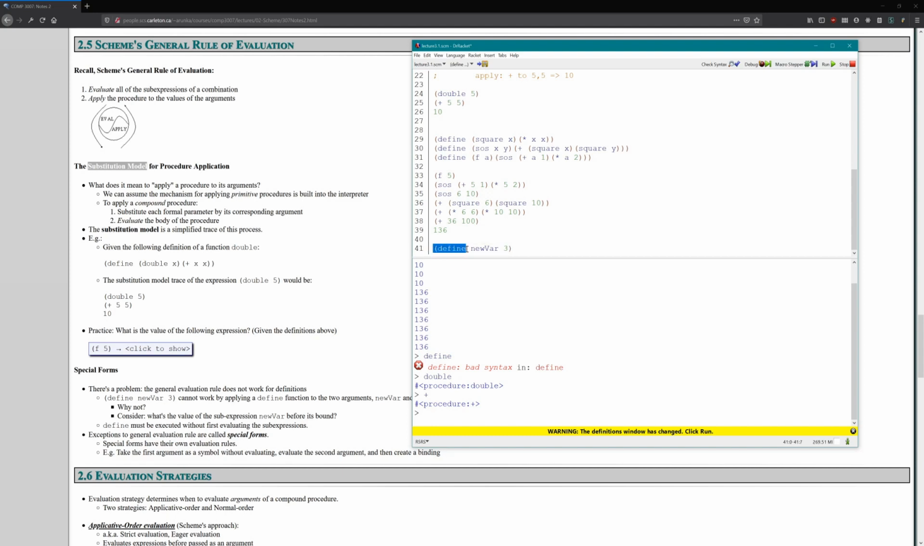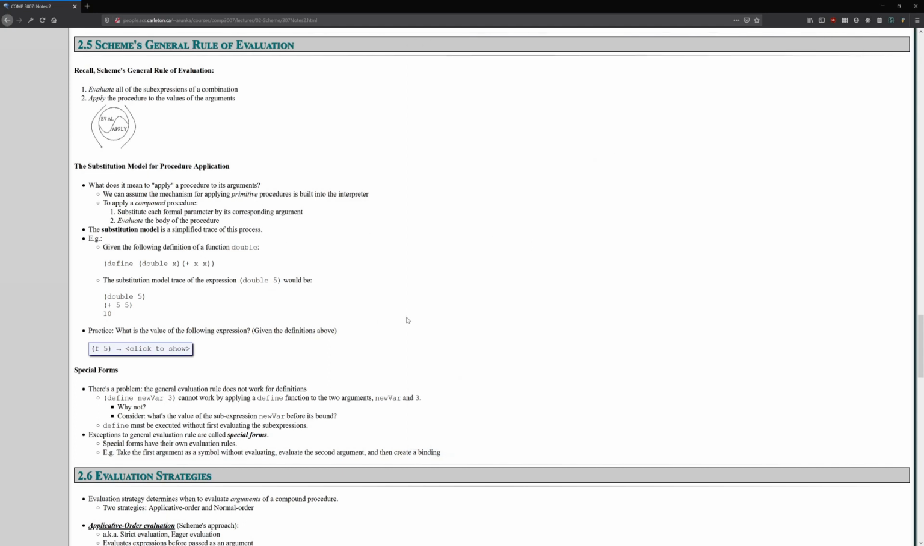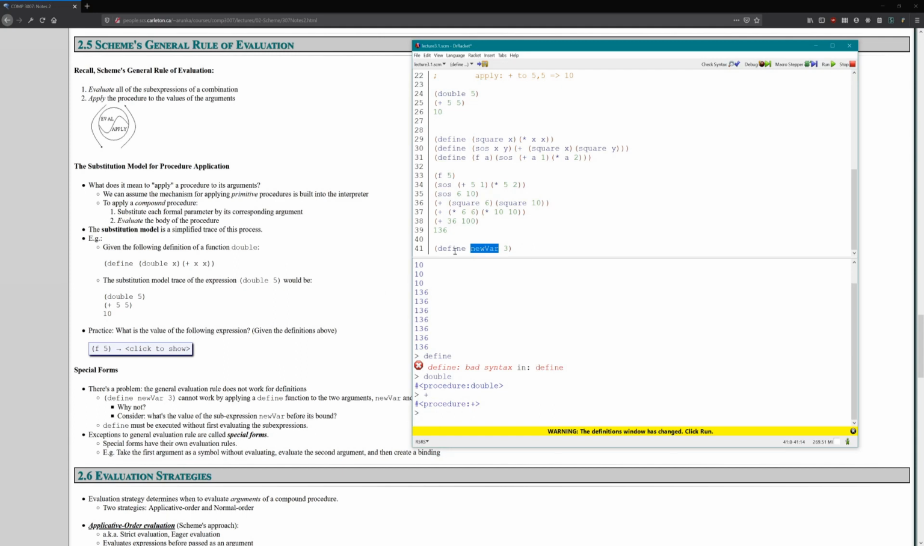But even if define were just a regular procedure, we continue on evaluating the other sub-expressions, and we say, what's the value of newvar? Well, we haven't yet created newvar because that was the whole point of typing this expression. So we get to the second sub-expression, and it doesn't make any sense. We can't evaluate this sub-expression using the standard rules because that would break everything. So define needs to be a special form.